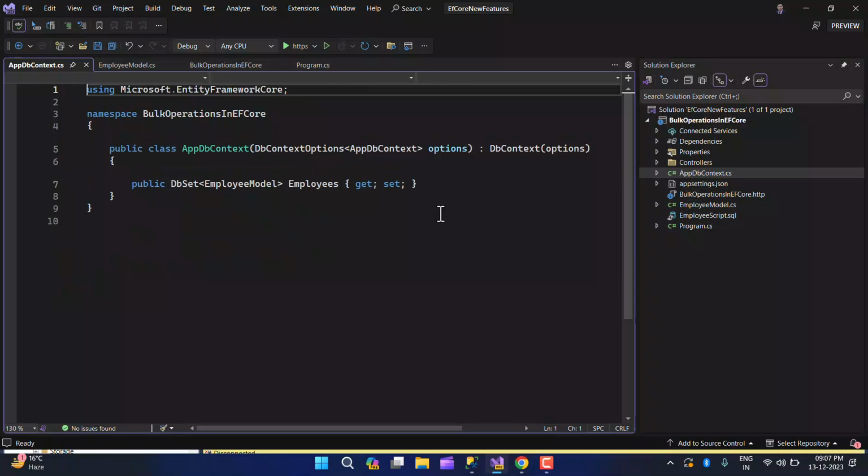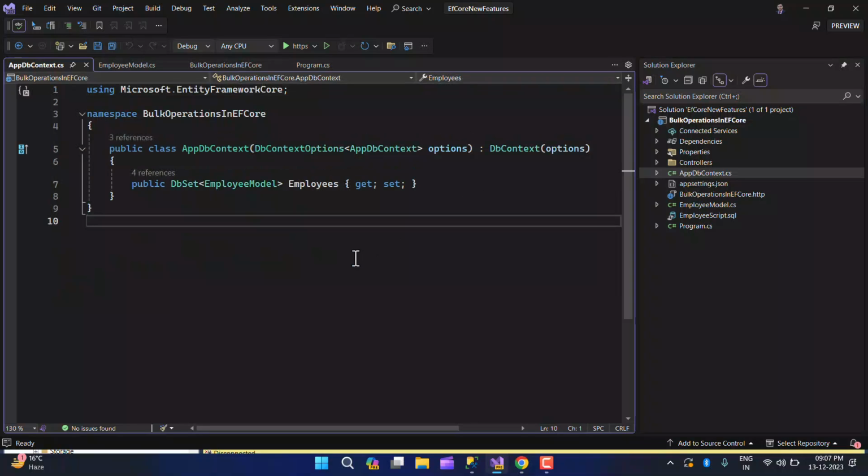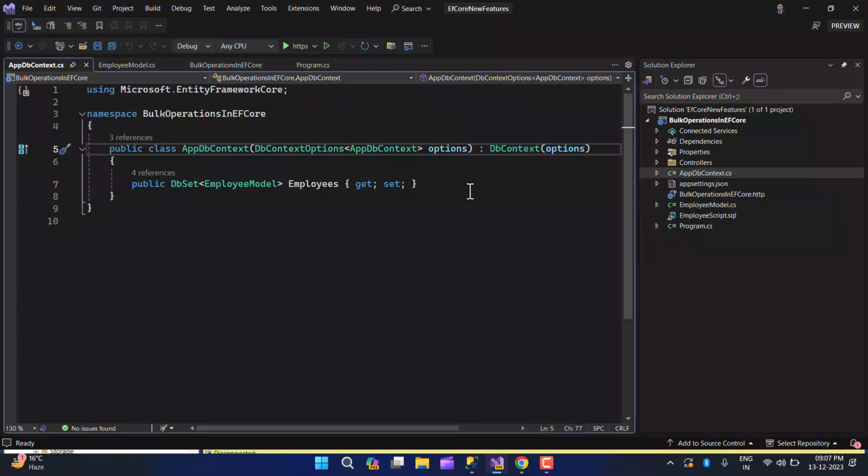So this is my DbContext class, and here I'm using the primary constructor concept of .NET 8. By using that concept, I'm just passing the options, and these options I'm passing to the parent class, which is DbContext. This primary constructor is a new feature that has been added in C# 12, which is in .NET 8.